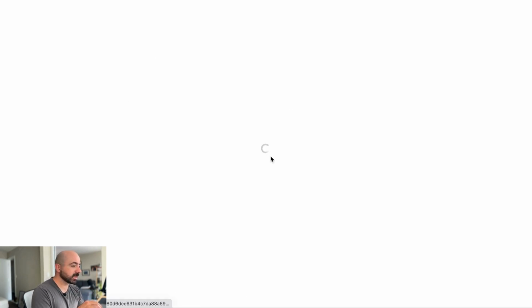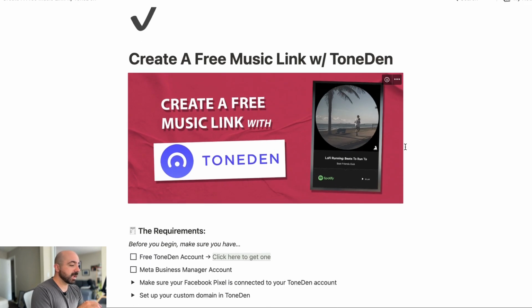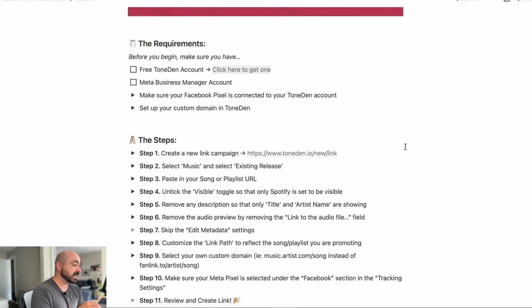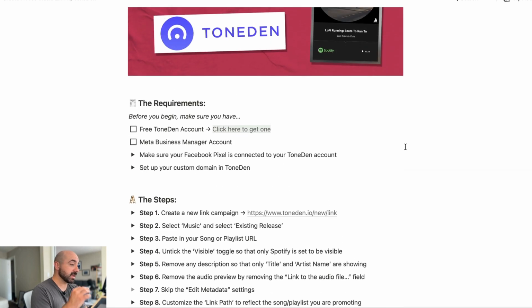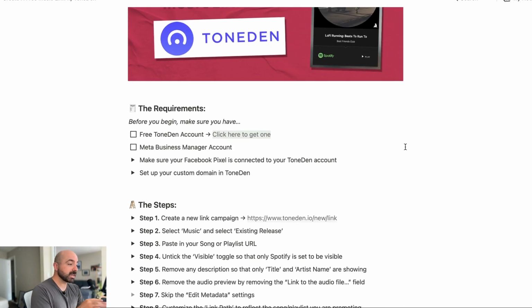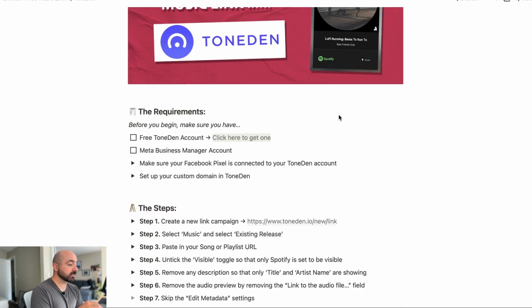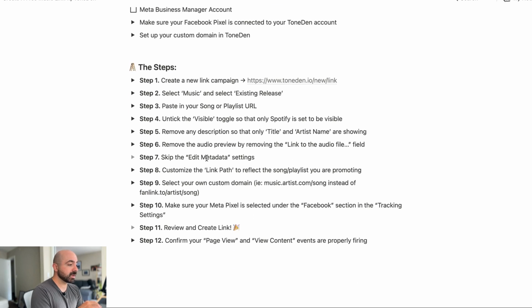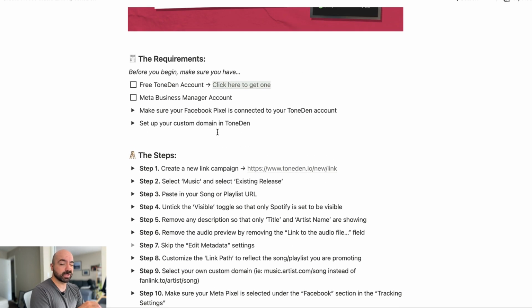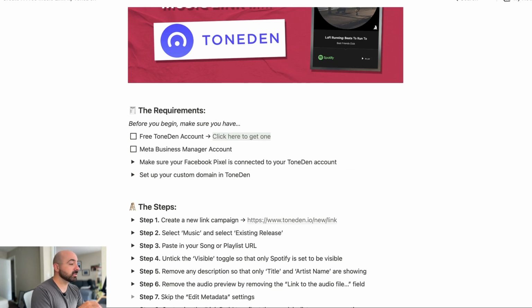So this will be an external link over to Notion. It'll open it up. And right here, you can see here are the instructions on how to create a beautiful music link template for free. In particular, what we're going to be using is ToneDen. So you just follow these instructions and you can get set up with ToneDen for free and have a really, really usable music link. And that's what I'm currently using right now.